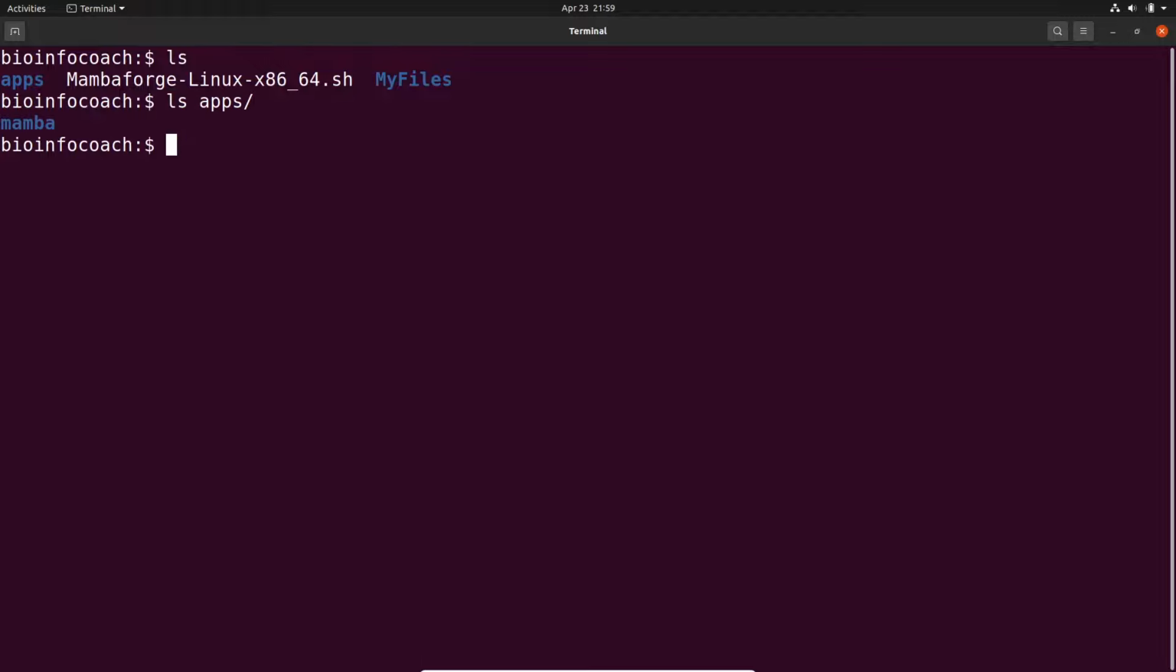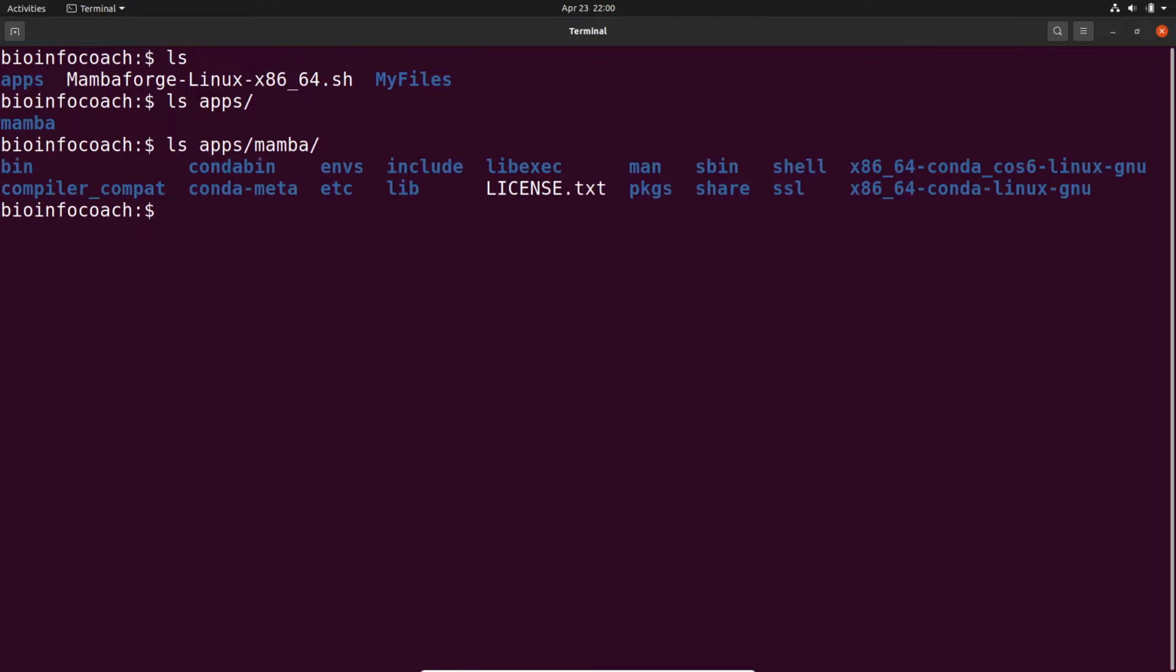Let's run ls into apps. We are going to find our Mamba directory, so let's ls into it. I'll say ls apps slash Mamba. We are going to find all these directories. The main Mamba executable file can be found in there.